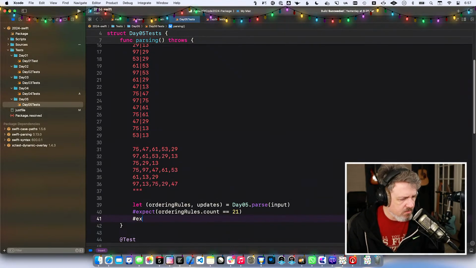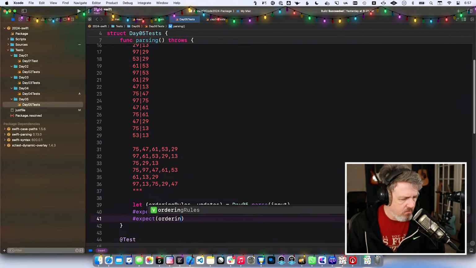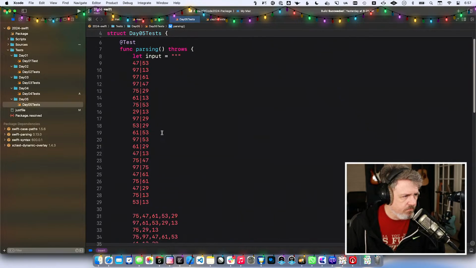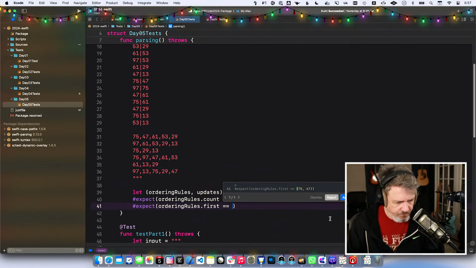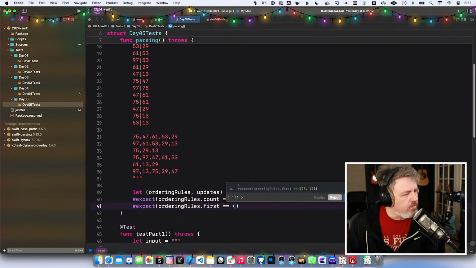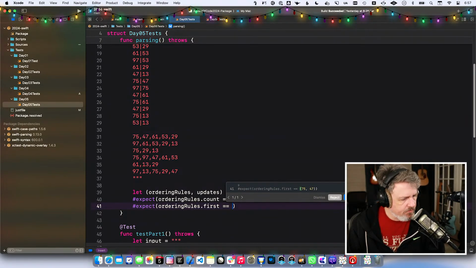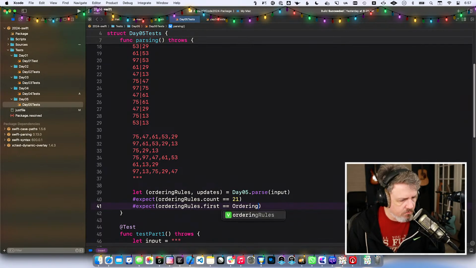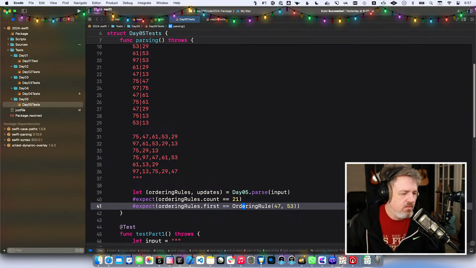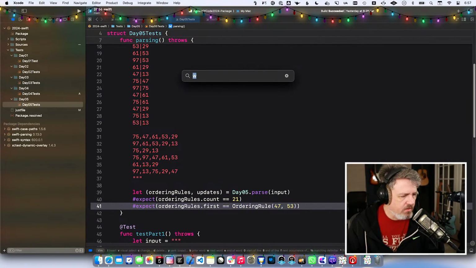And we would expect that maybe ordering rules dot first is equal to 47|53. Not sure how... yeah, I'll do something like this, I guess. Make it a struct. It could be just tuples, but then I can't compare equality, which is super annoying. All right, let's start with that.